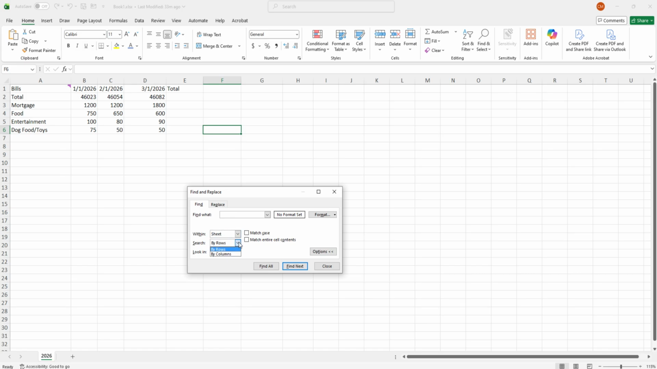You can also choose, are you trying to find it within rows? Are you trying to find it within columns? Are you trying to look in formulas, values, notes, comments? I mean, there's a whole lot of different things you can specify here. You can even make it case sensitive if you would like to.